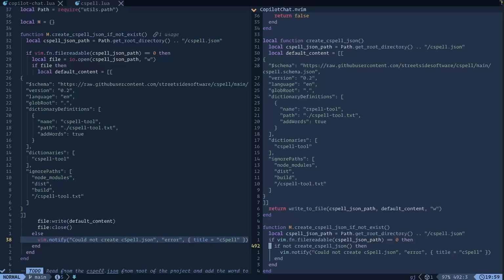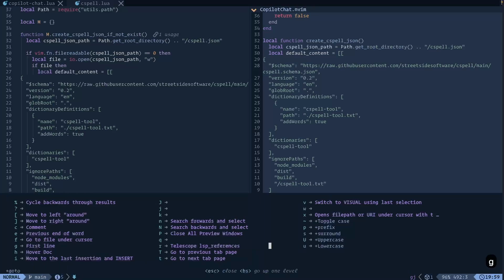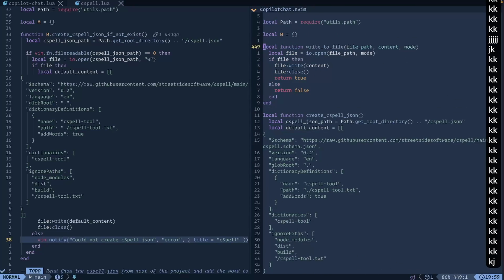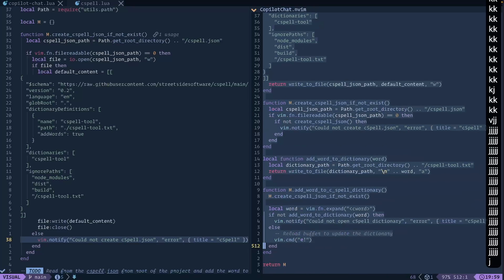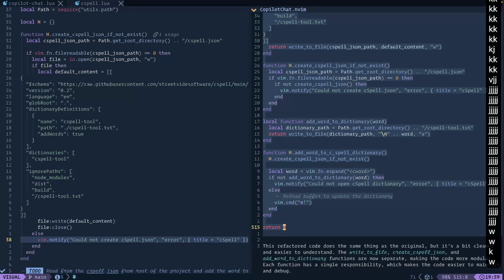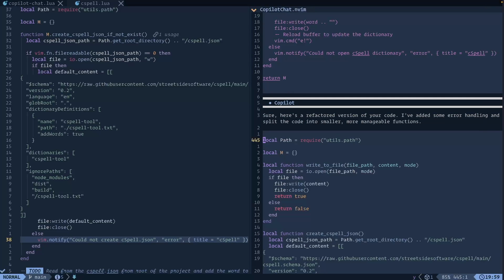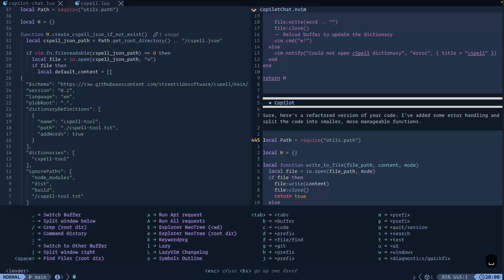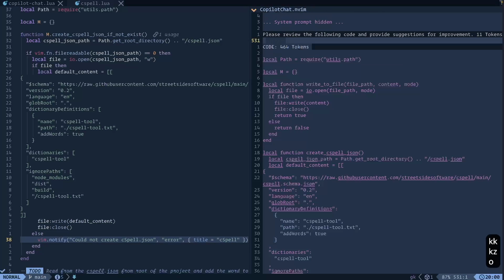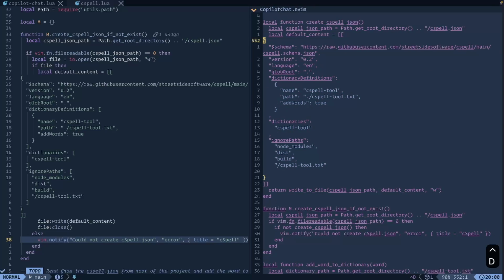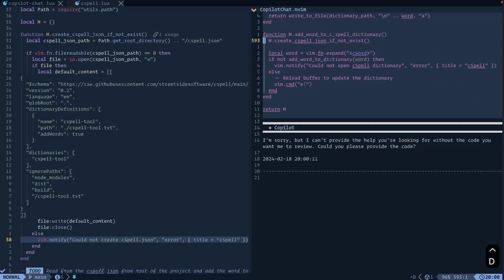For example, after the response from Copilot here, I can select all the response. Then I ask Copilot to review its own answer. So space CCP review. And here you look under the selection here. This is what Copilot just responded. So it will keep going, and you can ask one more time.